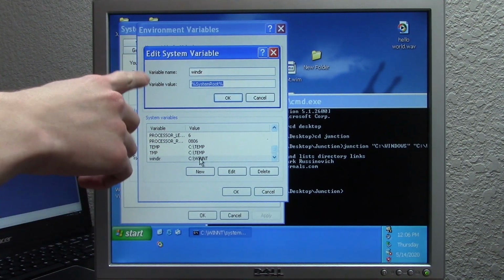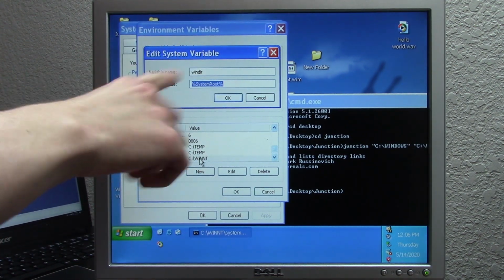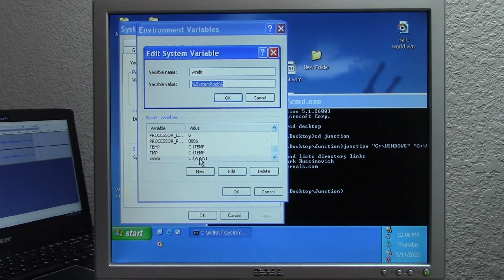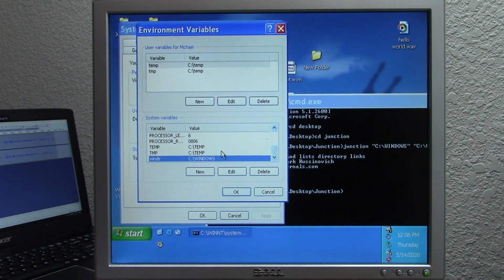So you see right now the windir variable is pointing to the system root variable value. So we're just going to manually change this to C:\Windows. So now windir is going to be C:\Windows.